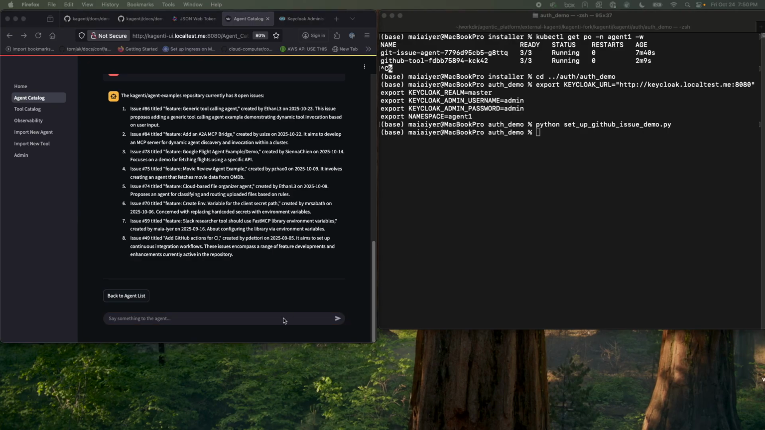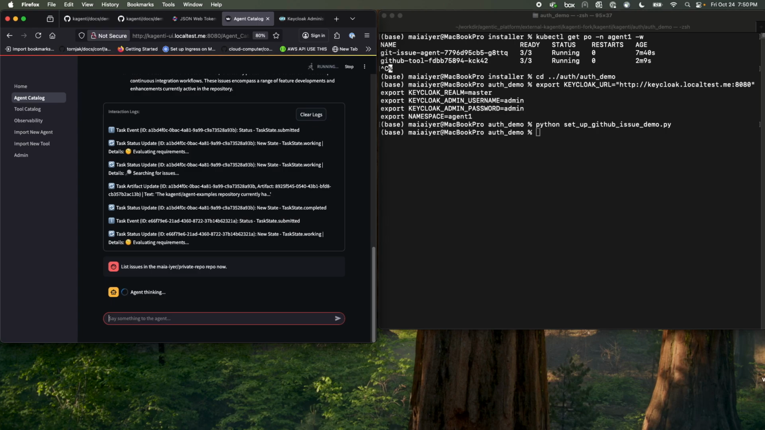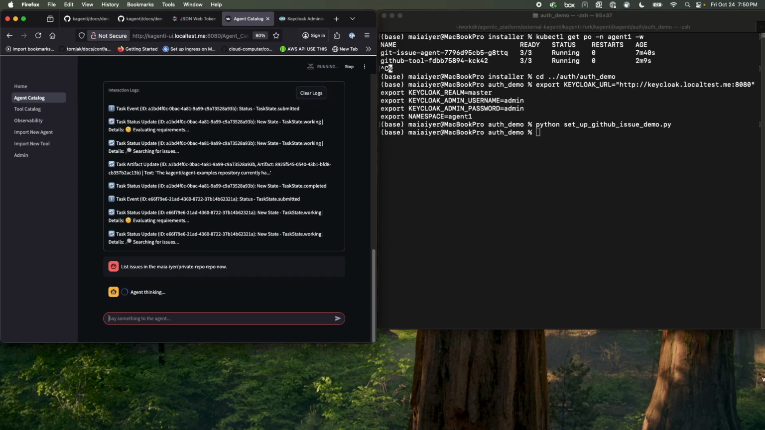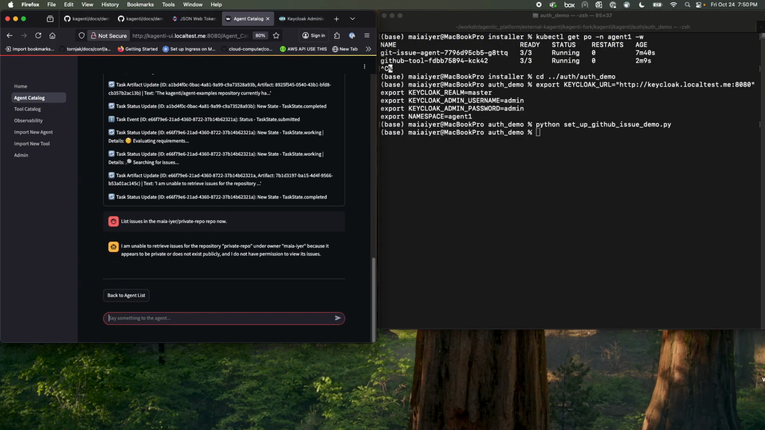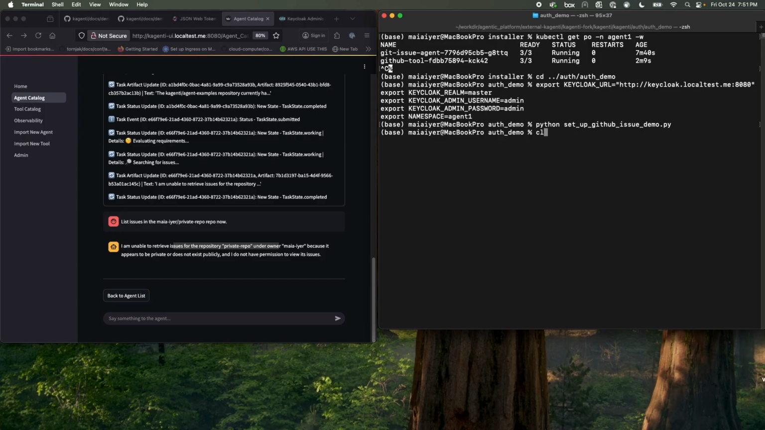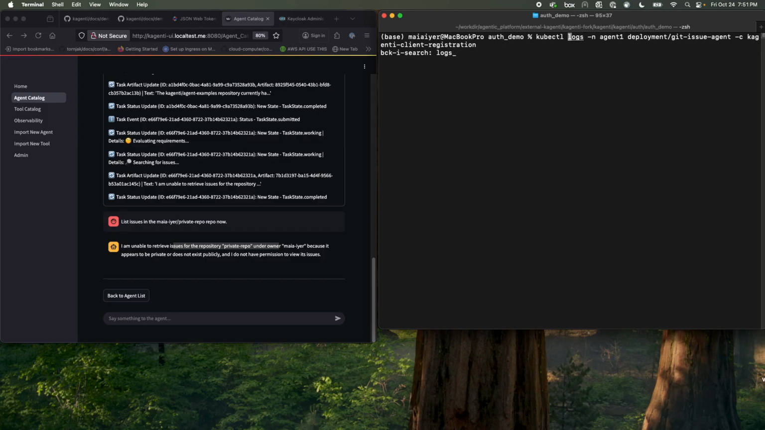But if we were to go and try to list issues in this private repo that I have created, we should see it fail, because the tool would see only an access token that does not have the proper scope and will only be using the public access, the less privileged access token. So it does not have access to this private repository.